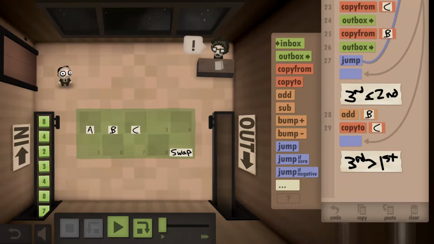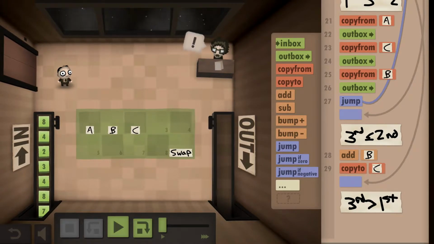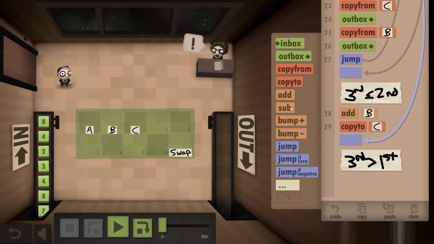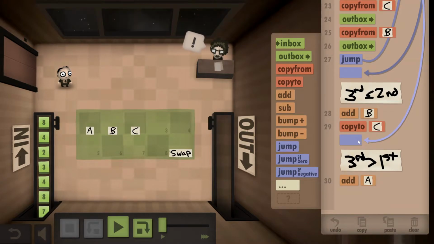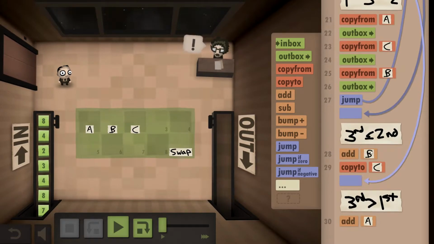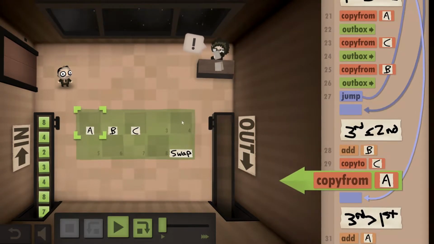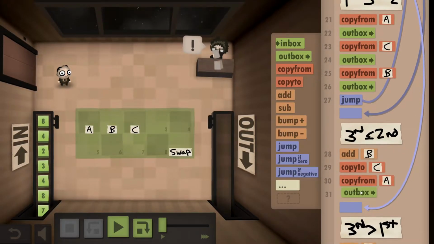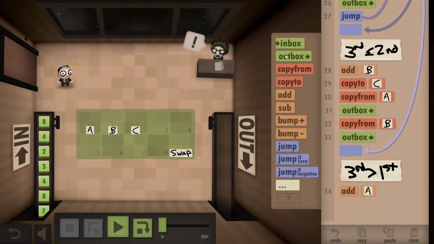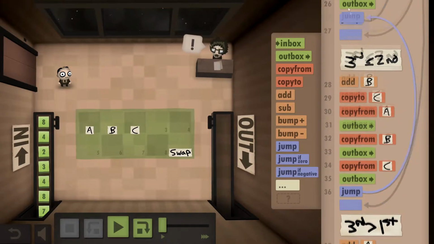Okay, so if the third is greater than or equal to the second, then we're gonna copy it to C, and we are going to... I'm getting all kinds of mixed up here, but let's see, the third is less than or equal to the second, so that means that we can go in order. We can copy from A and outbox, and then copy from B and outbox, and copy from C and outbox, and then jump, whoa, back up to the top.